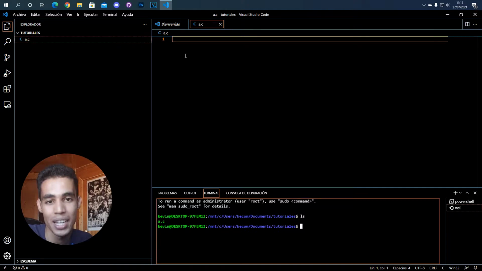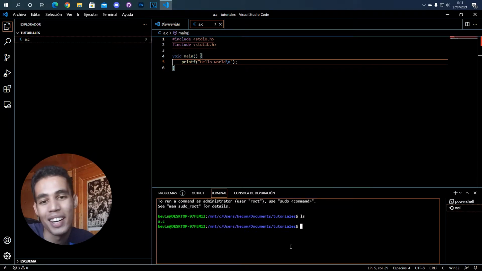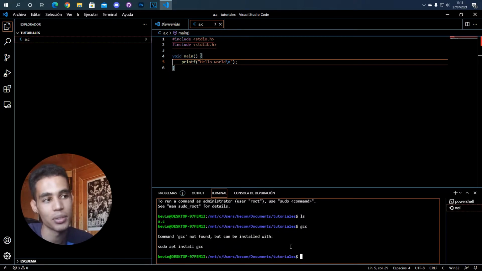How do we compile a program? First of all, let's create a C program, which is very easy. So yeah, as you can see, we have the typical programming program, which is the hello world, and we have to compile it. So I don't have anything installed. So basically what we have to do is to use GCC, but it is going to say that, hey, you don't have GCC installed.